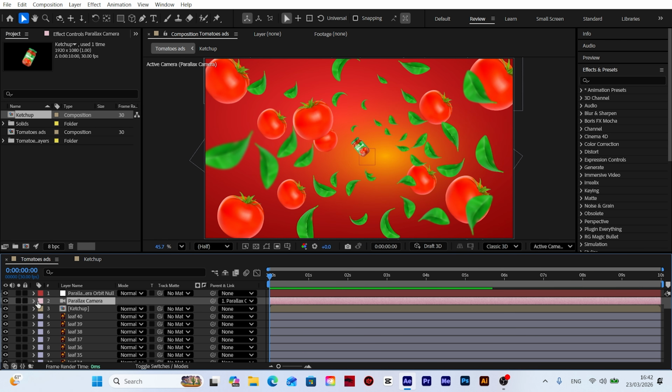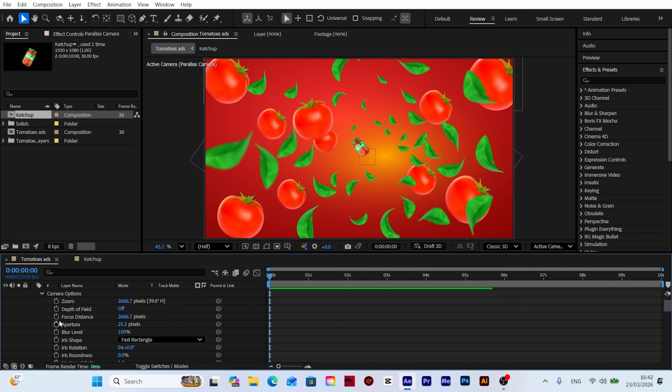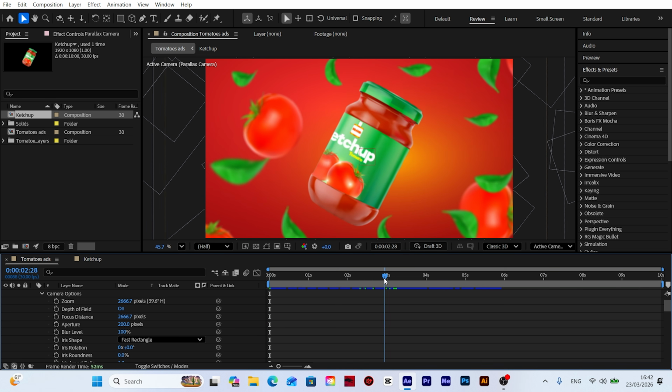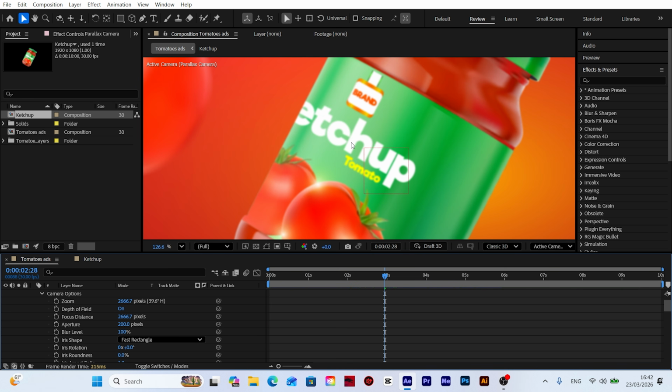Now, select the camera and open its settings. Enable the Depth of Field option. Set the aperture to 200 and increase the blur amount. Move to the point where the camera stops and set the focus distance so the product appears fully sharp.